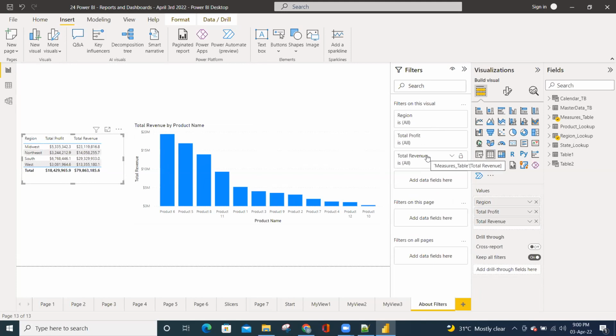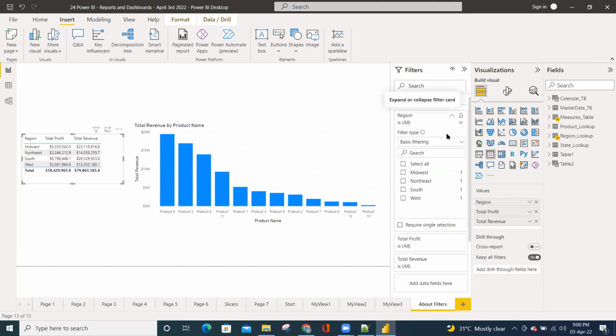For example, if I want to show only the south region, click on the drop down. There are types of filter: basic, advanced, and top N. Let it be basic filter. In the basic filter, let me select south. Once I select south, only south region revenue and profit is shown.